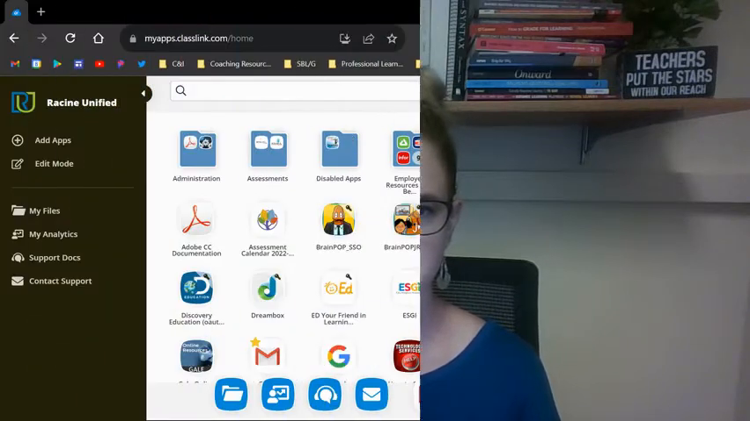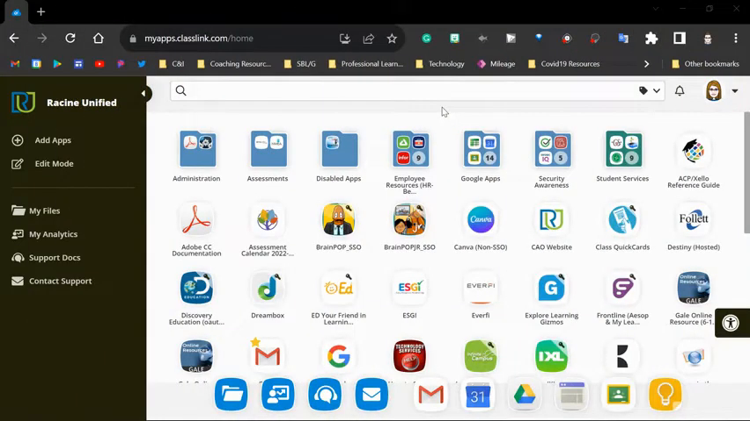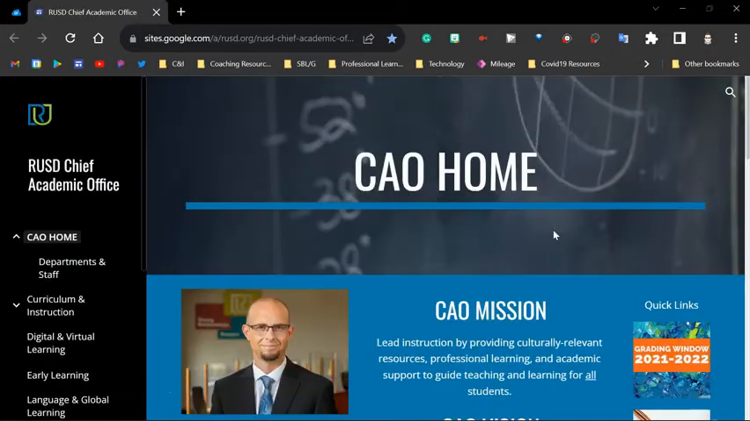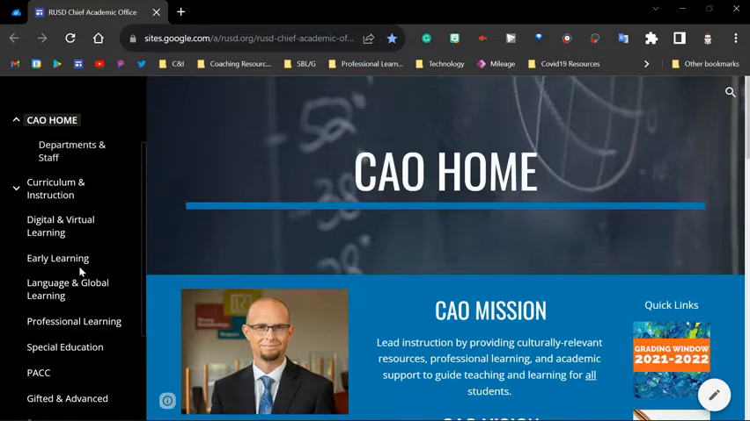Now that we have met, I'm going to take my picture away so that you can have a better view of the resources available on the CAO site. Let's begin by opening the RUSD CAO website from ClassLink. Notice the navigation bar to the left. The navigation bar will bring you to a variety of departments and teacher resources valuable to your role.